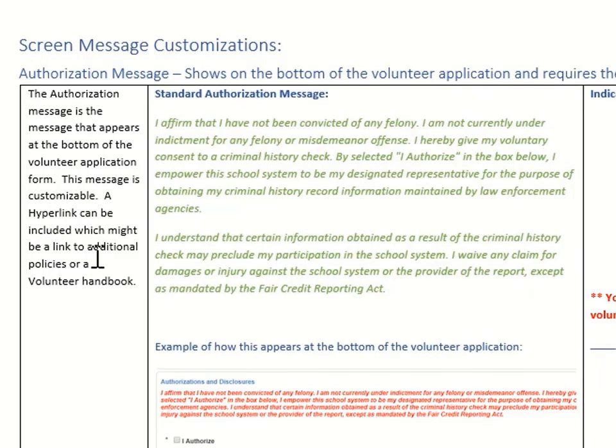For example, when a volunteer fills out their application online, at the very bottom of the application is an authorization and disclosure statement that you can customize. Typically these are things like you just want somebody to know that they're authorizing a background check, or that they may not be eligible to volunteer if they have criminal offenses. This is typically policy or legal information that you want your volunteer to indicate that they agree to.